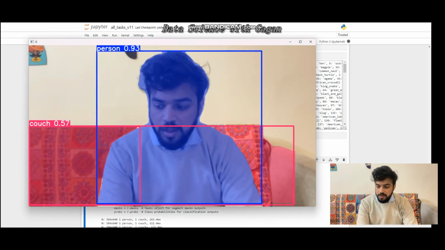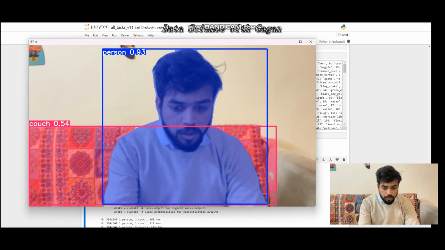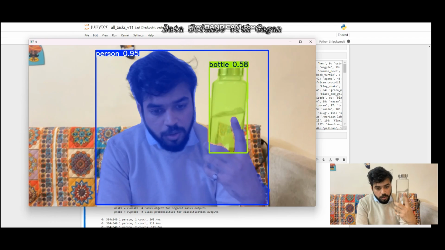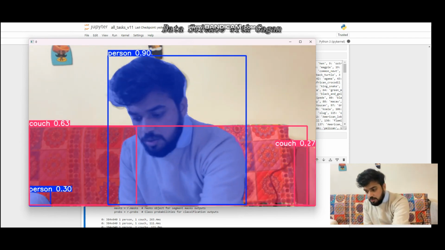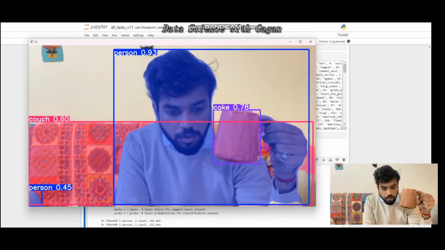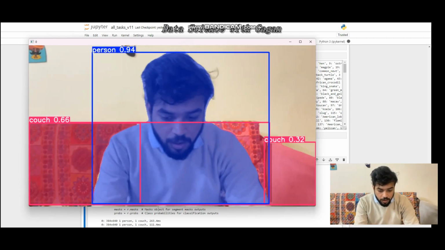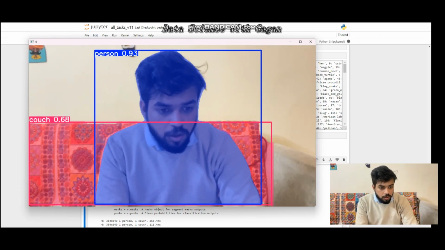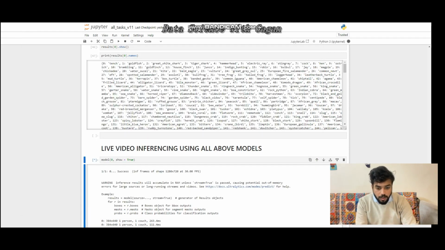So yes, here you can see it's the visualization that we are getting from the model. Okay, let's run it on the bottle. Okay, let's run it on the cup. Yes, it's giving quite good results. Okay, now let's try out other models as well.